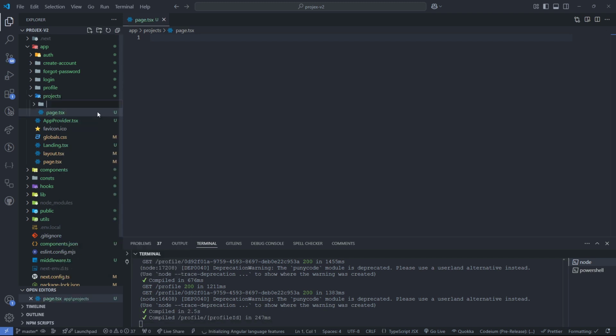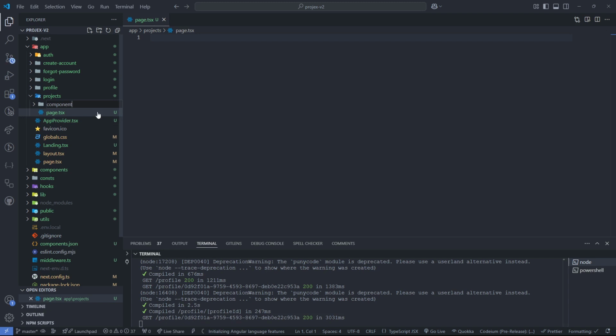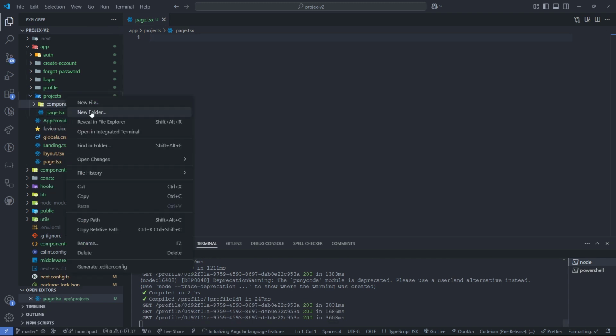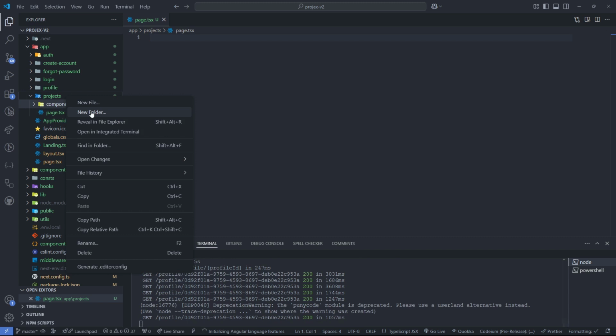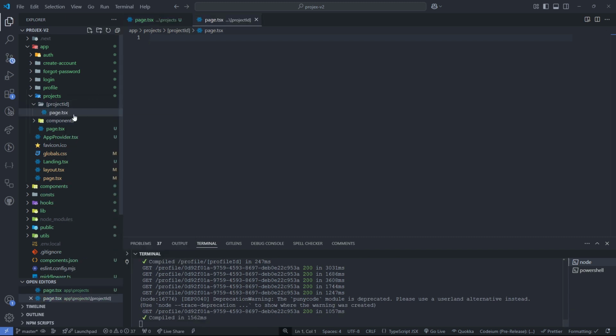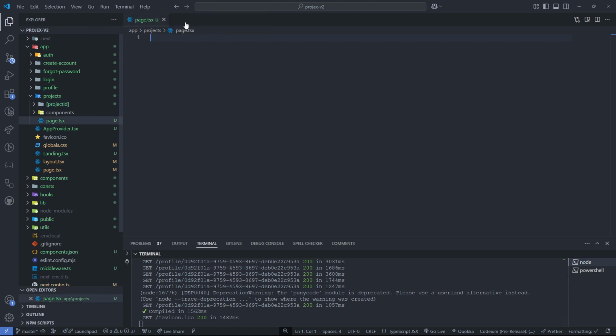Right, so I'm going to create another folder called components. And then also we would have the page where we show the Kanban board, right? So this is where we're going to see the Kanban board. Come back to this one a bit later.